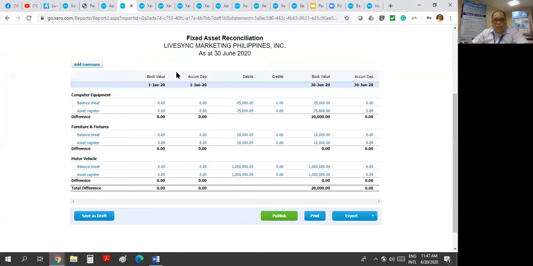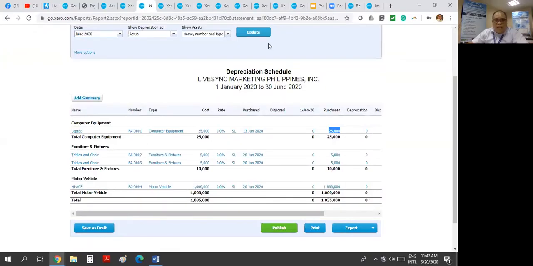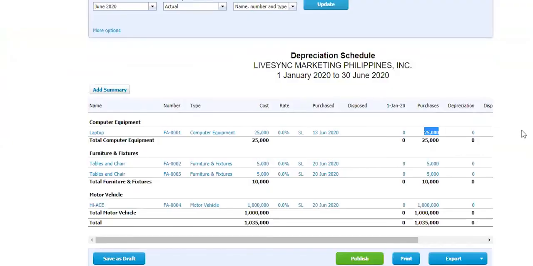If I refresh this now, what would happen is I have already fixed the computer equipment register. So now there is no more variance. Your depreciation schedule would add another laptop here as an item.